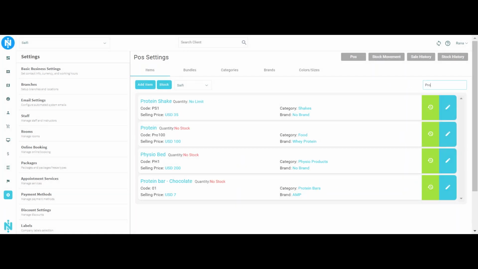Let's check it out together. So we're just going to write its name in the search. We have protein bar chocolate. It's sold for $7. It's under the category of protein bars with the brand AMP. Now, as you can tell, there's no quantity yet. It still says no stock in red.